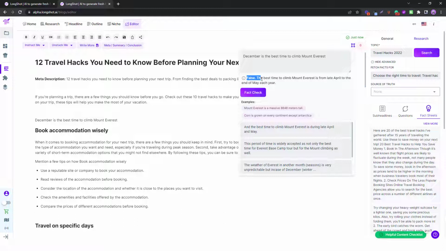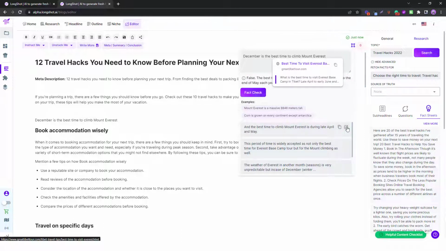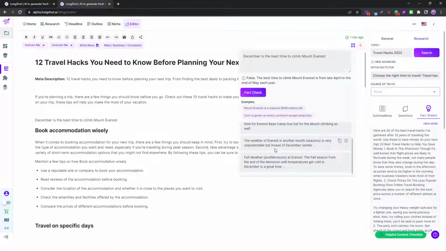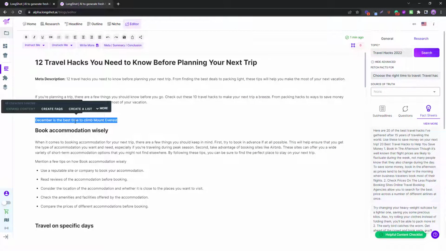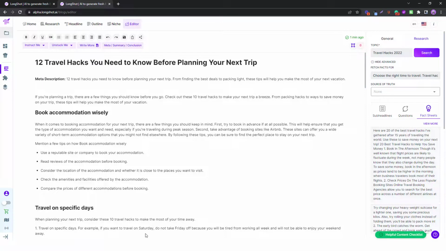False. As you can see, the best time to climb Mount Everest is from late April to end of May each year. And you will find different results, right? You can totally include these results in your blog and link to them. Late April, early May. Yeah. Everest Base Camp. Of course, you have different things mentioned. So you can look at these, and if you have any statement which you think might not be correct, or you wish to verify, you can use a feature.